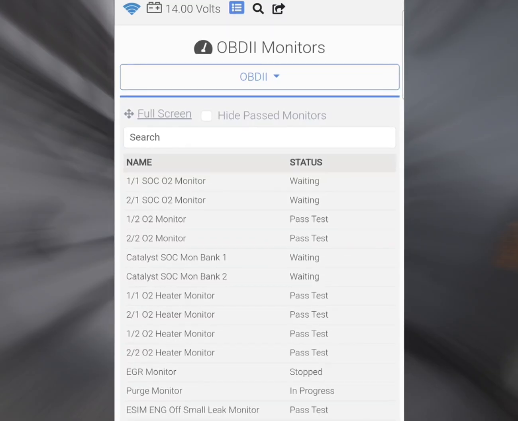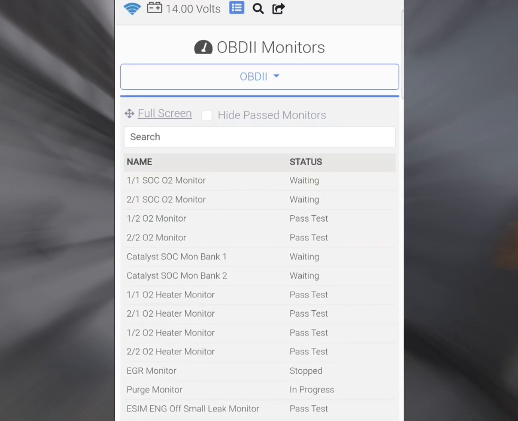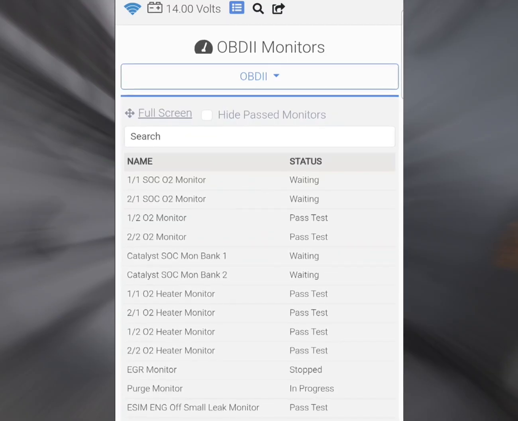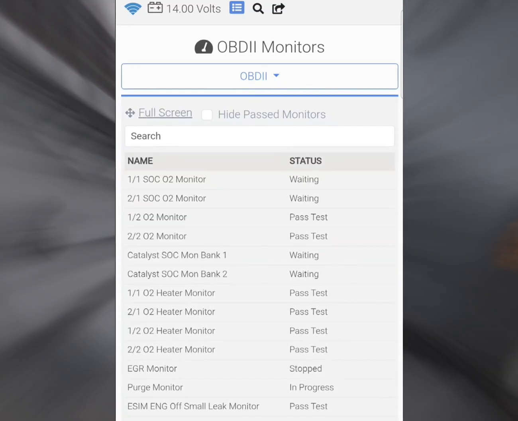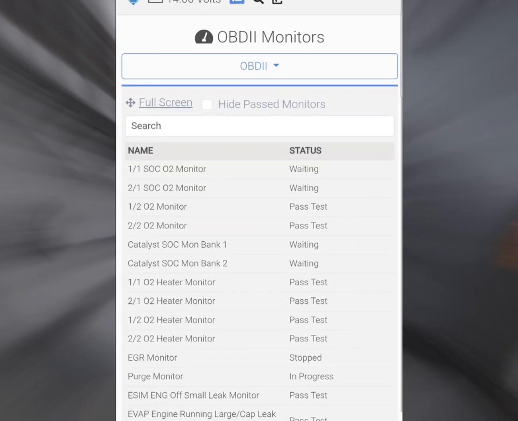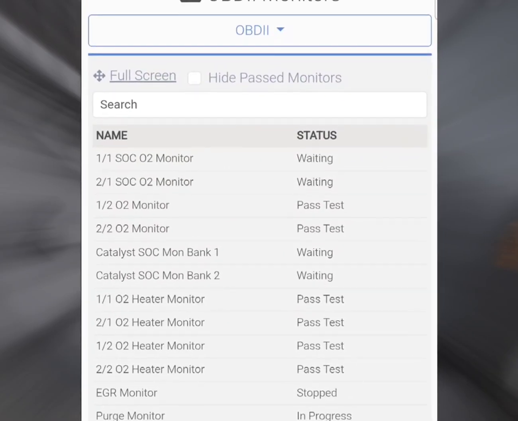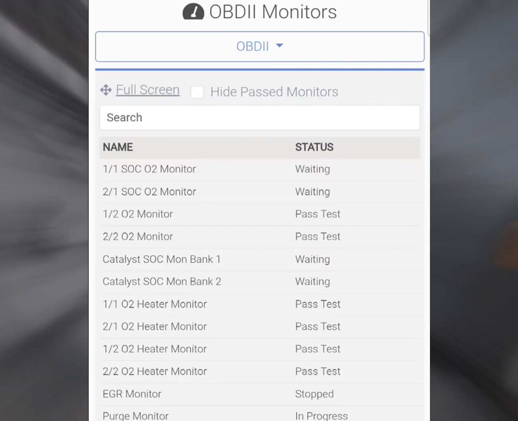You can see Catalytic bank 1 and Cat bank 2. They're still waiting. Okay, and then you got the heater monitor. All those pass. The heater normally passes fairly quickly, but my mission is accomplished, guys. I replaced 1-2 and 2-2, and as you can see, they passed the test.